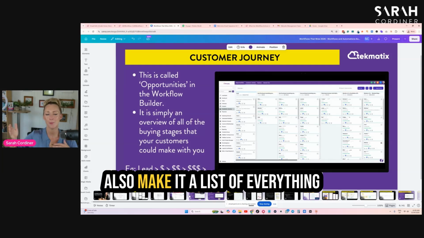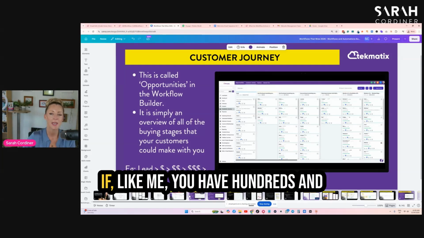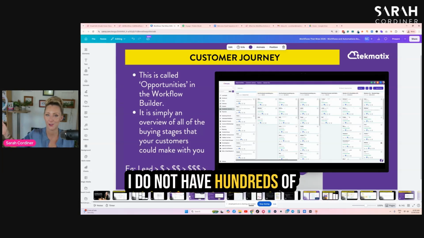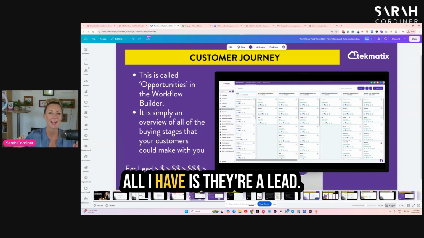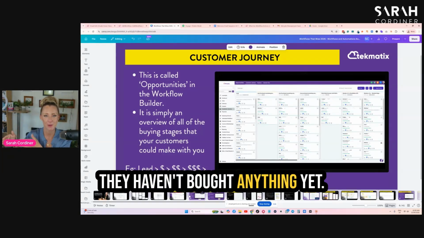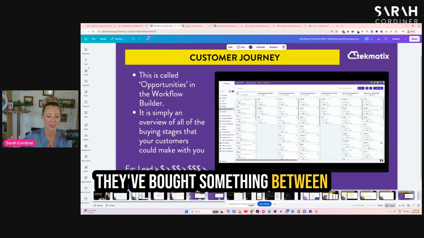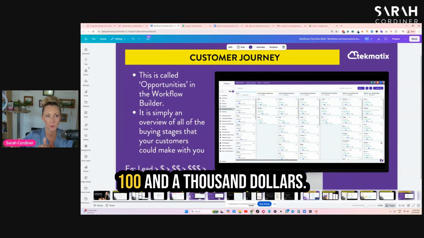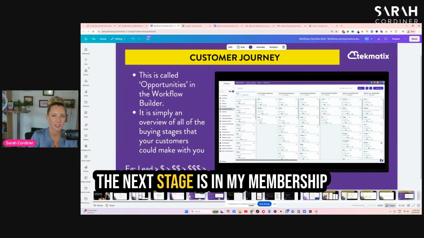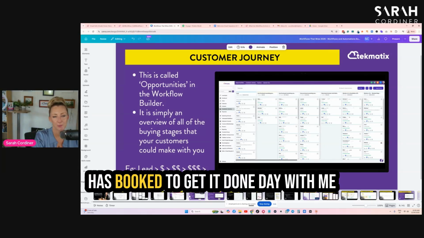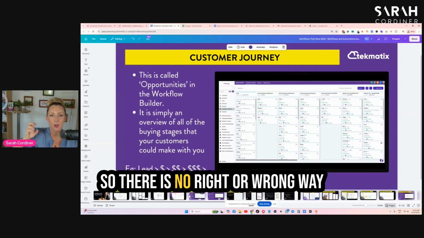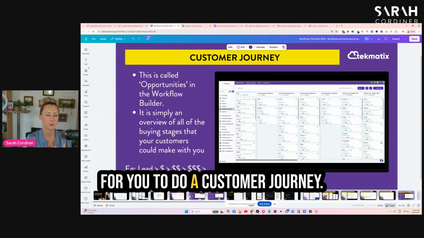But you can also make it a list of everything that people could buy from you. If, like me, you have hundreds and hundreds of courses and offers, I do not have hundreds of steps in my customer journey. All I have is: they're a lead, they haven't bought anything yet. Then they've bought something between $100 and $1,000. That's just one of my stages. The next stage is in my membership, has booked a get it done day with me, or has cancelled their membership. So there is no right or wrong way for you to do a customer journey.